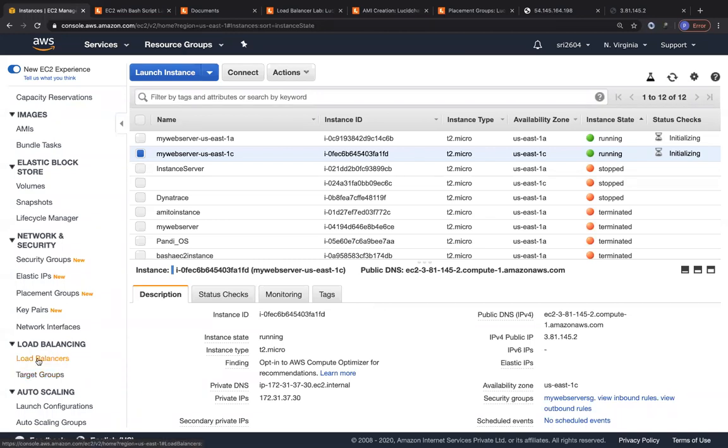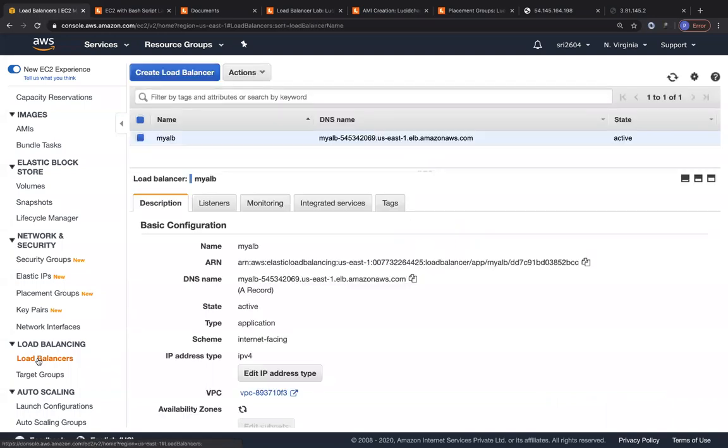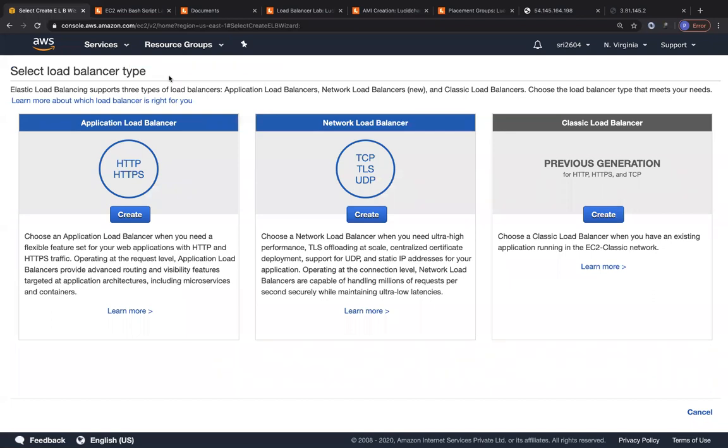So the first step is to go to load balancers. We already have one over here. Let that be there. I'm going to create a new one for myself. So I'm going to create load balancer. So now you get these three options that we described about. We have application load balancer that works on the HTTP and HTTPS layer. You have the network load balancer that works on the TCP, TLS, and UDP layer, which gives you that kind of ultra low latency with millions of requests that you can handle. And then you have the previous generation, which is the classic load balancer that works on HTTP, HTTPS, TCP, and so on. So we will right now go with the application load balancer.